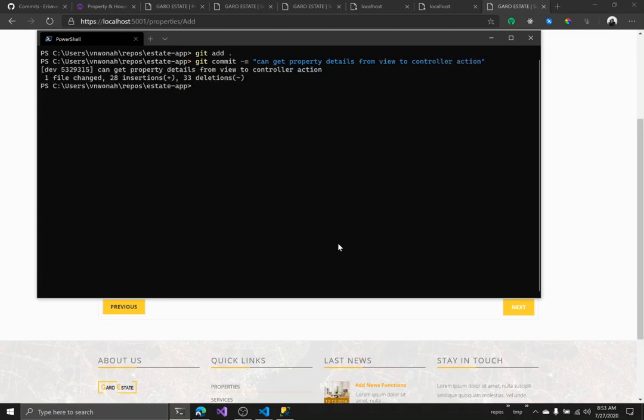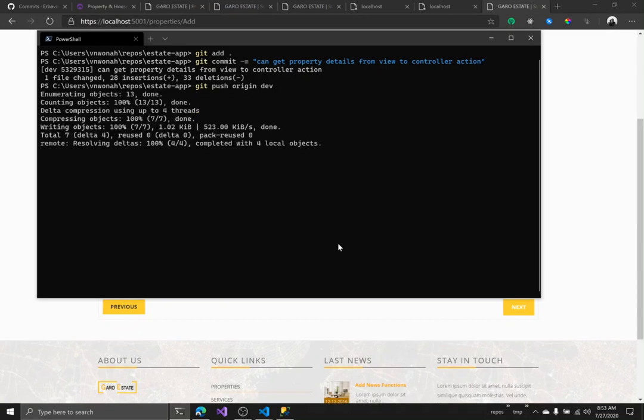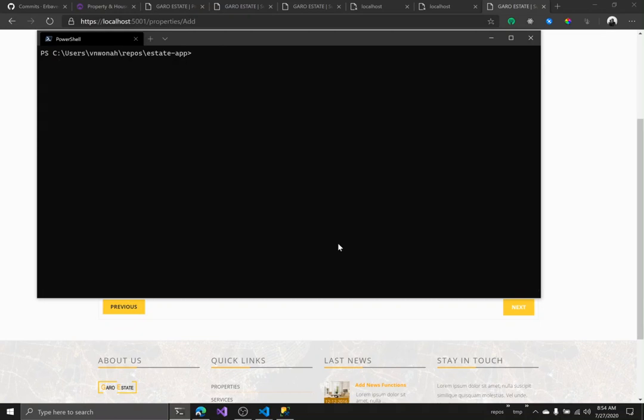Your commit messages don't have to be as long as mine. Sometimes when I'm working with other people, I prefer to have really long explicit commit messages so they know exactly what I did. I'm going to push this to dev, push origin dev.